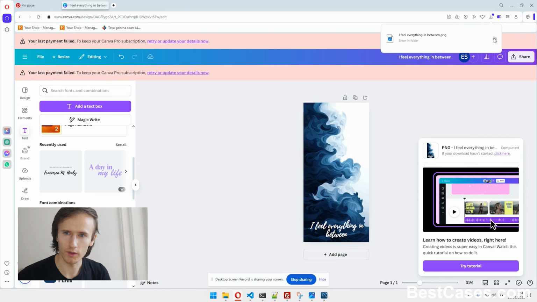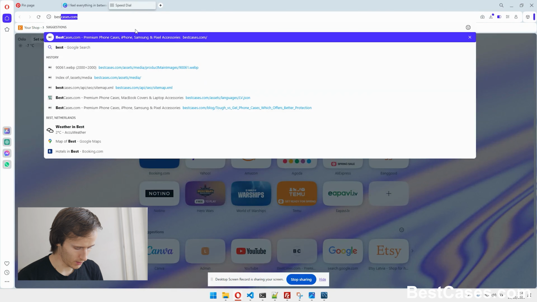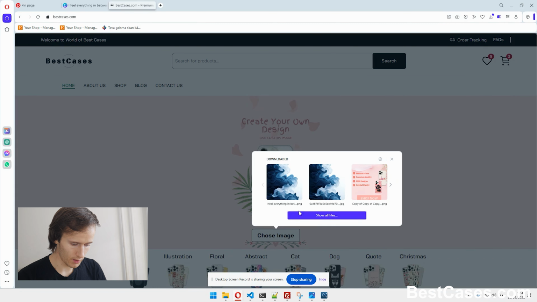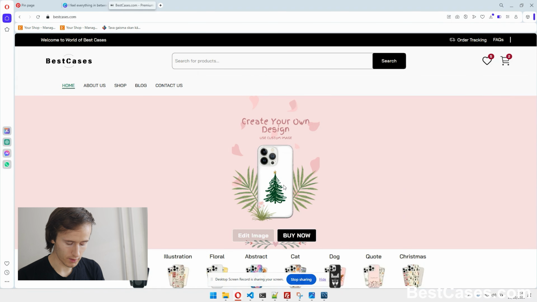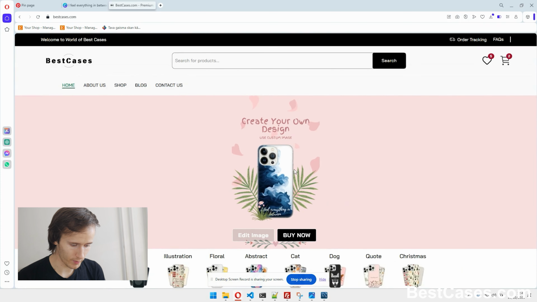You can also use any of the AI generative tools, so you can generate your own design in AI. It also can work. Now you can go to the website bestcases.com. And here you will see that you can create your own design. You can click on it and choose the file we just made, and it will put it on automatically. When you zoom in, you can see it's put on automatically.